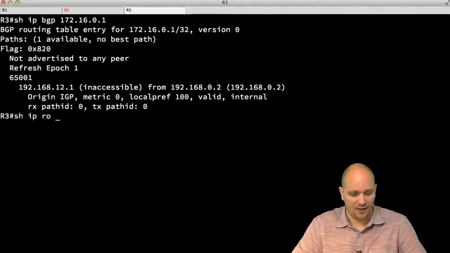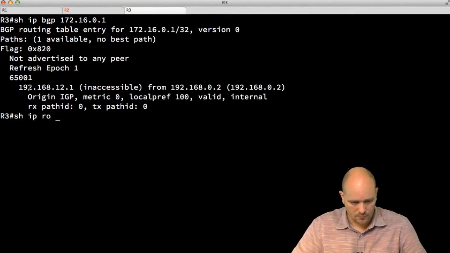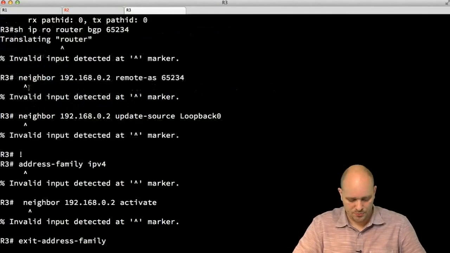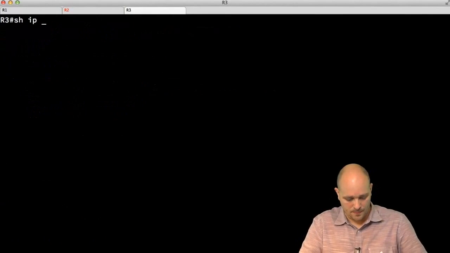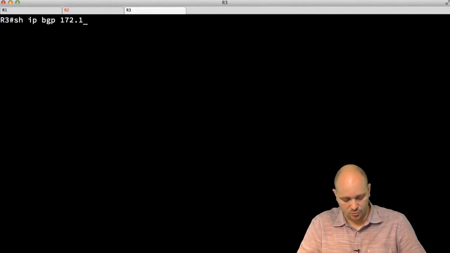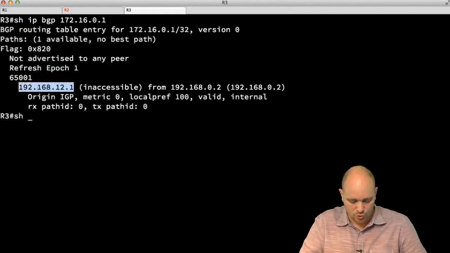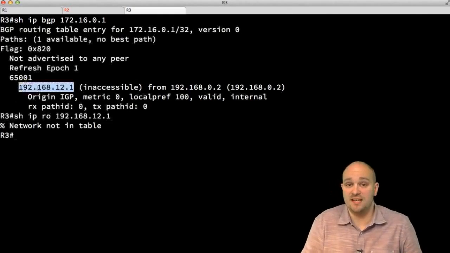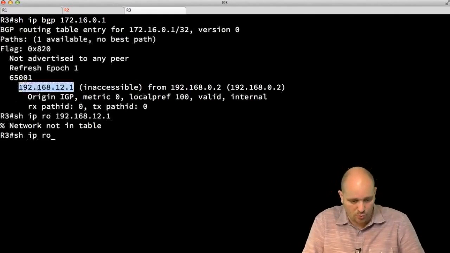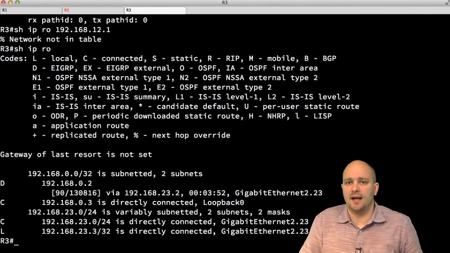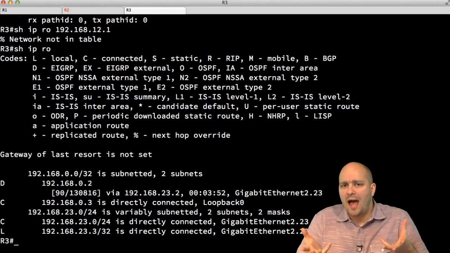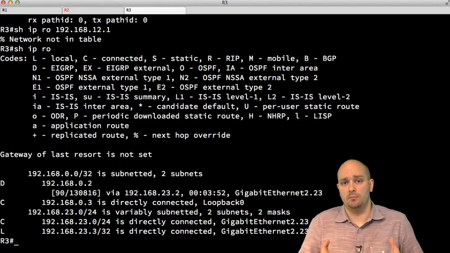So if we go here and do show IP route, oops, I made a mistake, I copy pasted again. So show IP BGP 172.16.0.1, let's repeat the process. If I do show IP route, indeed, I will see that the network is not in the table. So how can I fix this problem?